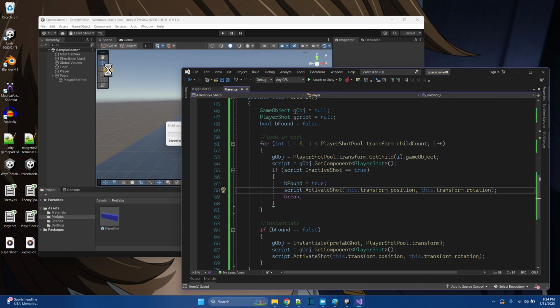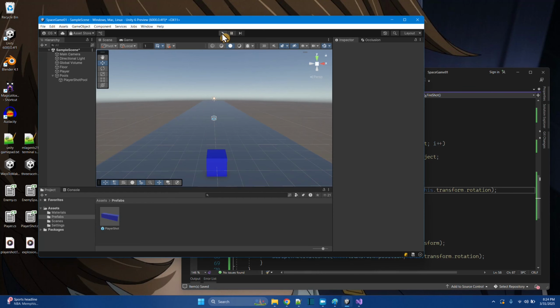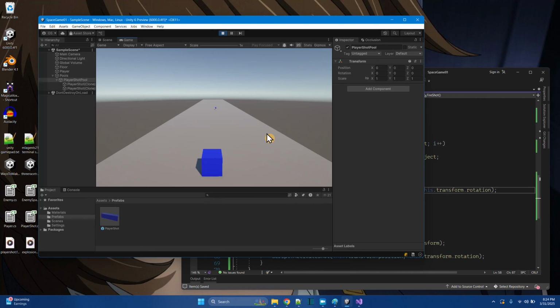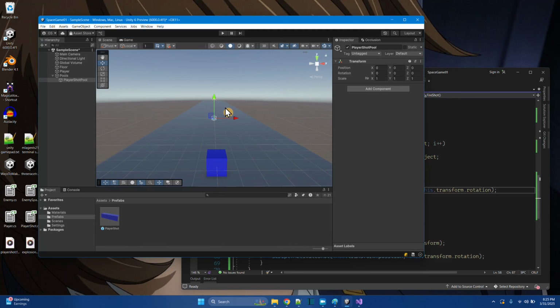And let's see if the shot pool just keeps increasing, or if it actually stops increasing and only makes shots if it needs one. So I press play, click in the game window. 1, 2, 3. 1, 1. 1, 2, 3, 4, 5, 6, 7, 8, 9. See, it doesn't keep making them forever. It just makes as many as it takes to fire the shots. That's great. Alright, so that's cool.